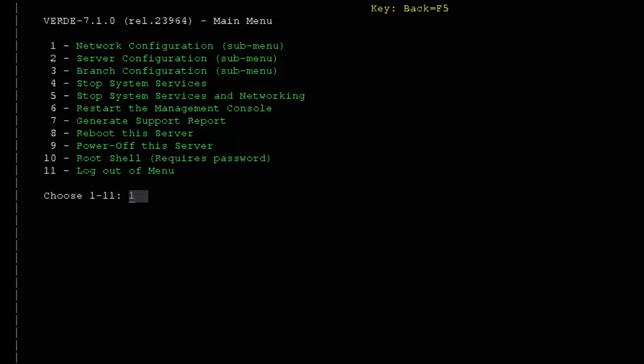You usually only come back to this menu to stop and start the Verde services, reboot or shut down the server, or generate a support report to troubleshoot the system.